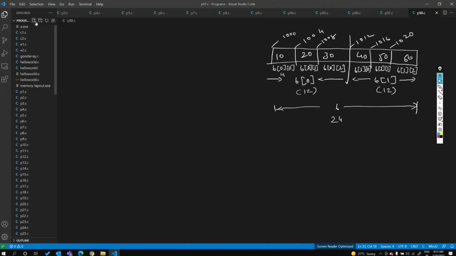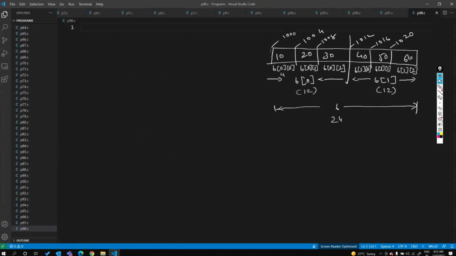Yes. Okay. Now in this, what is the address of B? Suppose I print B, then what will my output be? The array name represents the base address of the array. So B will give you the output 1000. Suppose I do address of B, then also it will give me 1000.